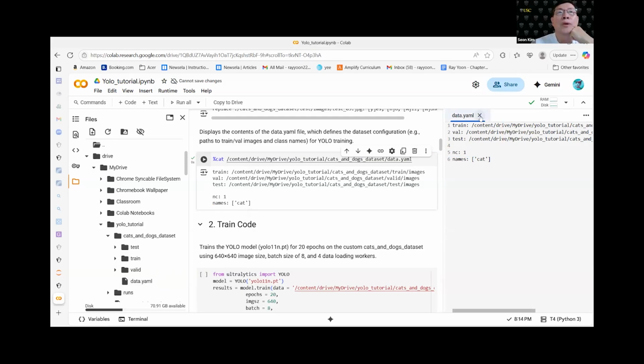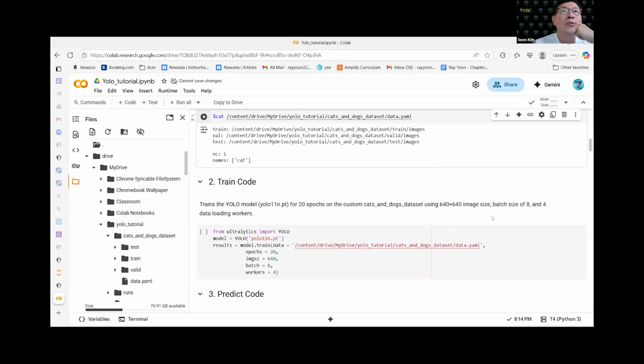If everything is fine, then maybe you don't need to execute this cat command on the YAML file. The cat simply means we just want to display the content of the text file. But if you want to check that everything's fine, then definitely you can execute this cat command and check the content of the YAML file. Anyhow, this is not a necessary part.